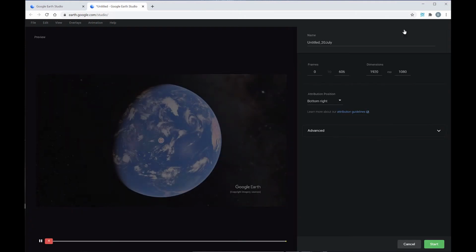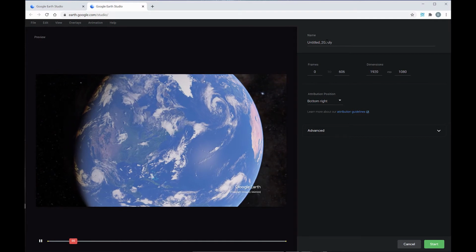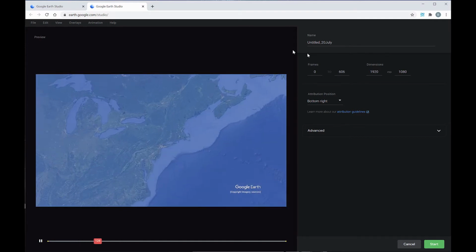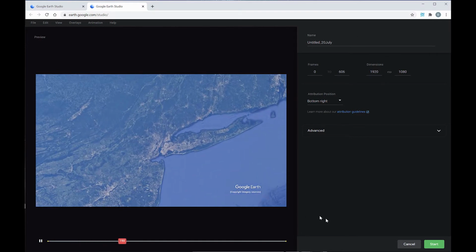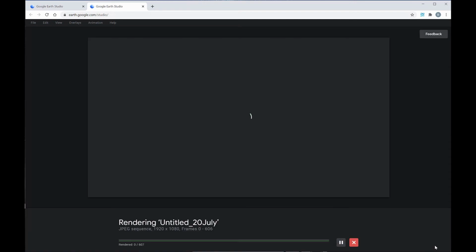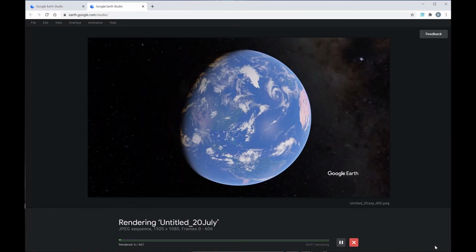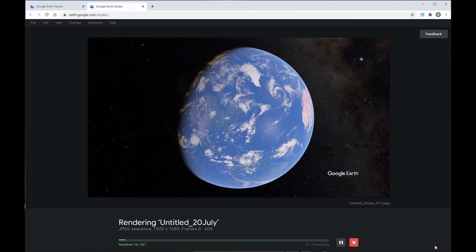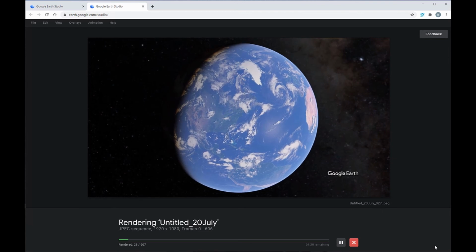And all we do now is hit render, give it a name, any name that you want, and press start. The nice thing about this is it'll render out all the frames, it'll create a zip file, and then it'll store that zip file in your downloads directory.